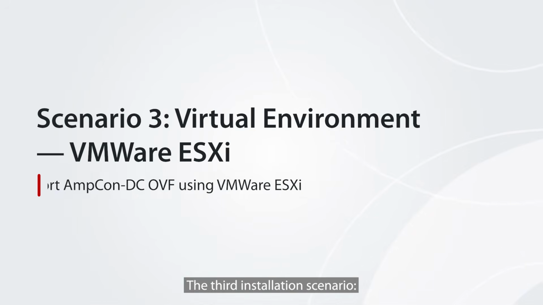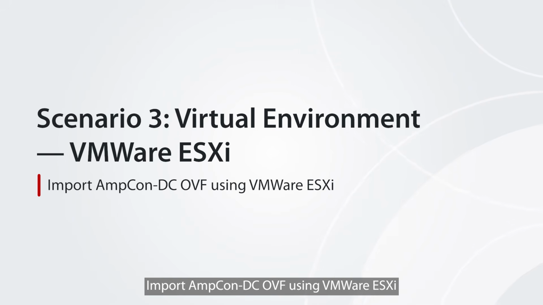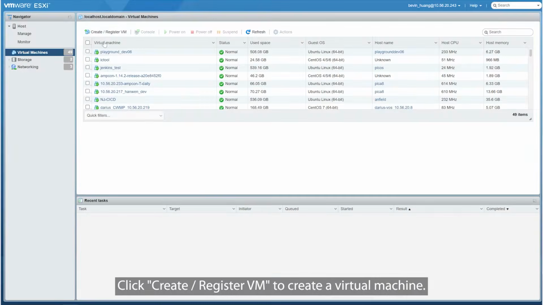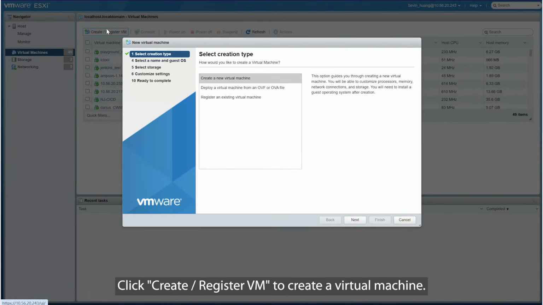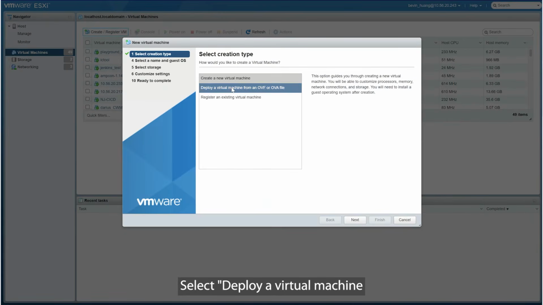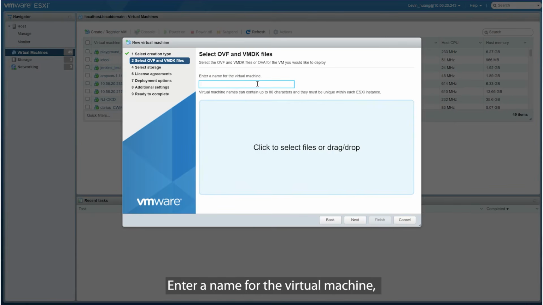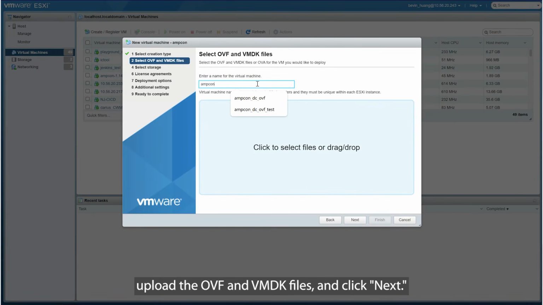The third installation scenario: import the AmpCon-DC OVF using VMware ESXi. Click Create/Register VM to create a virtual machine. Select Deploy a virtual machine from an OVF or OVA file and click Next. Enter a name for the virtual machine, upload the OVF and VMDK files, and click Next.